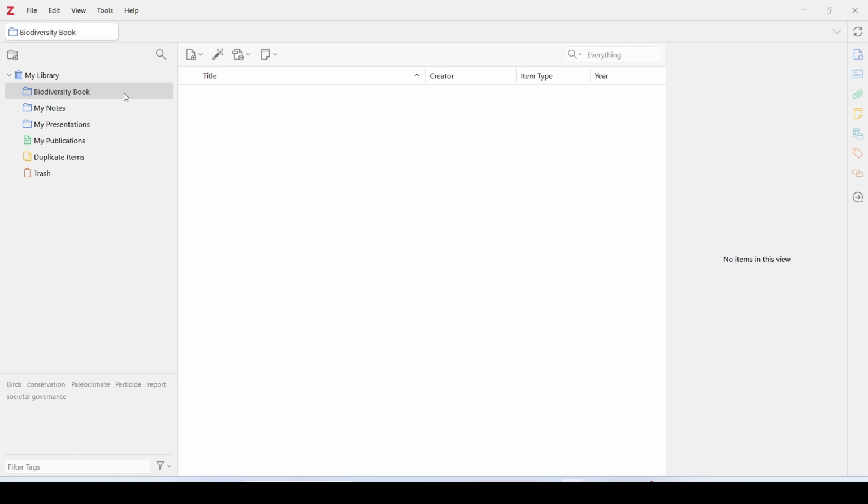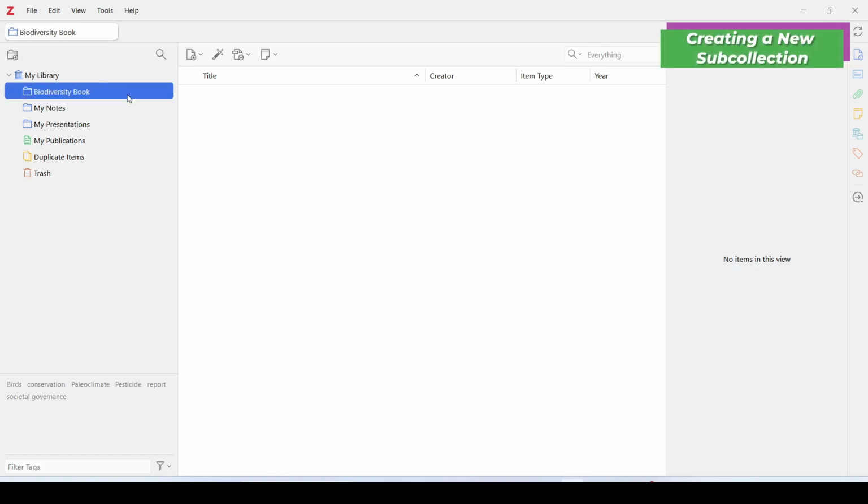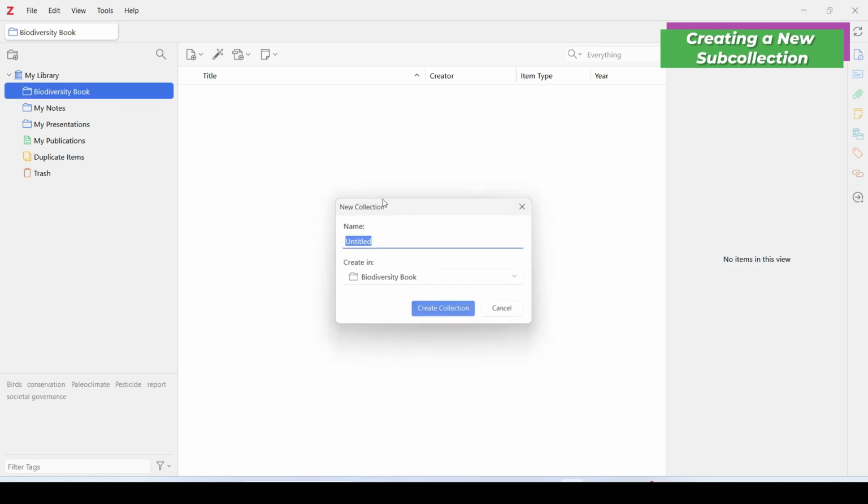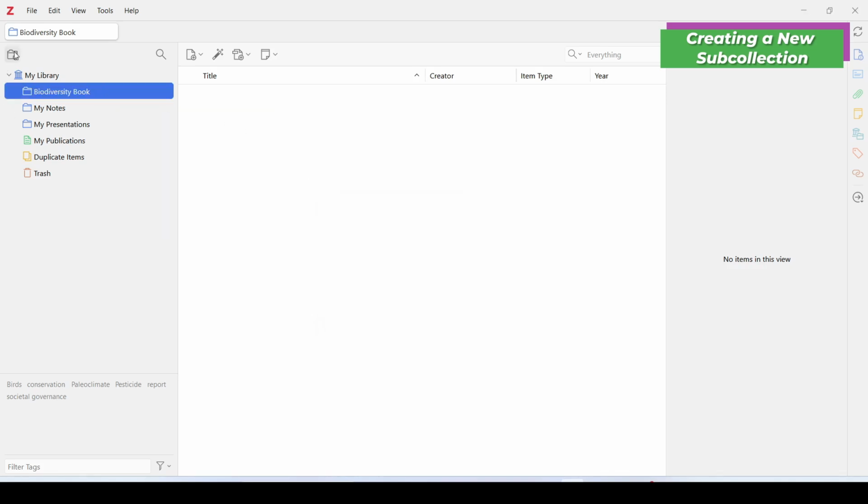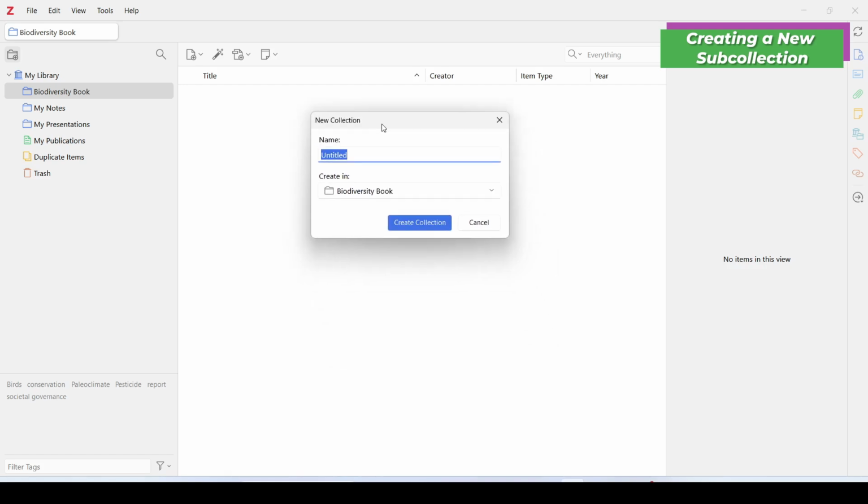I can now create sub-collections under this collection, or folders inside this folder, by choosing this and then right-click and create new sub-collection. Or otherwise, after choosing this, that is making sure that this is selected, I can come here and click on the New Collection button once again. So both of these options lead to the exact same thing. Right-click New Sub-Collection opens the same screen. Choosing this and clicking on this button opens the exact same screen.